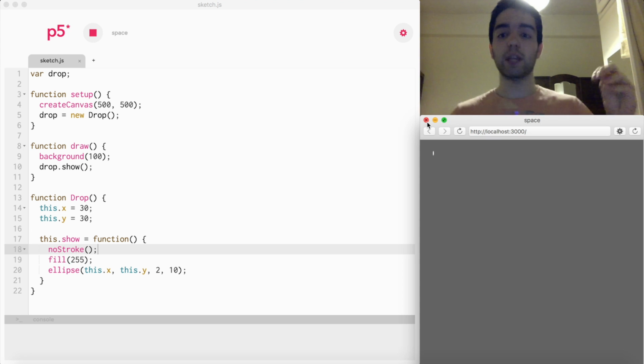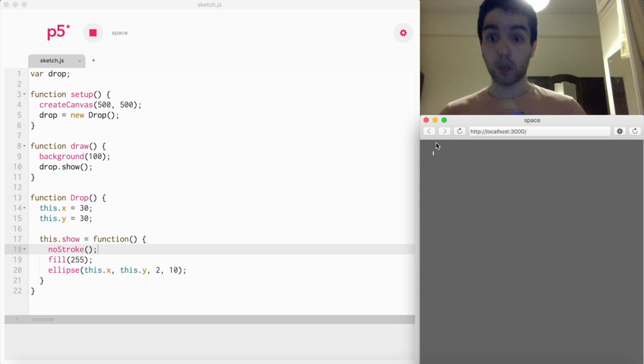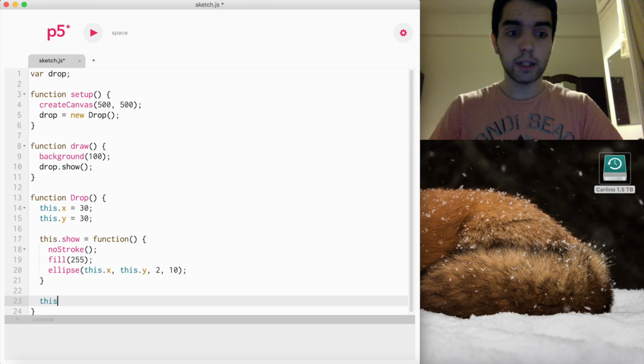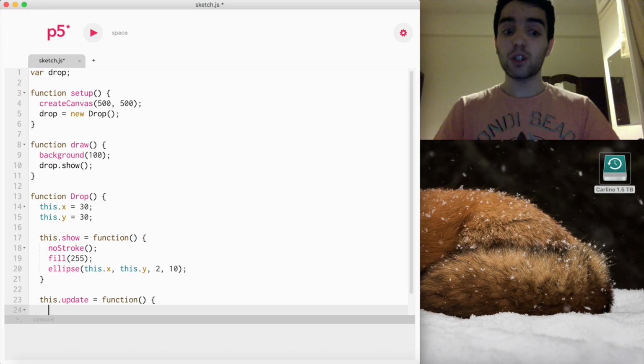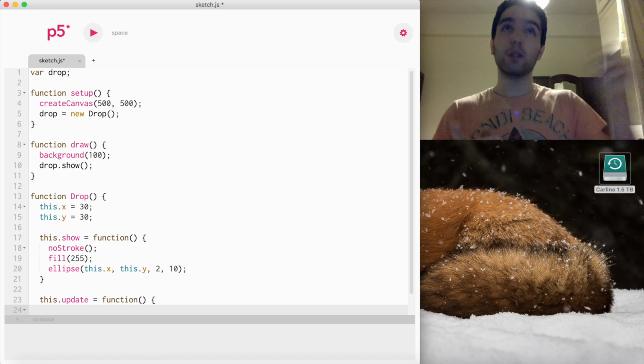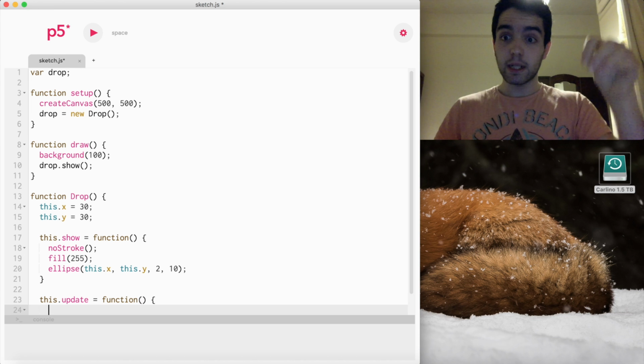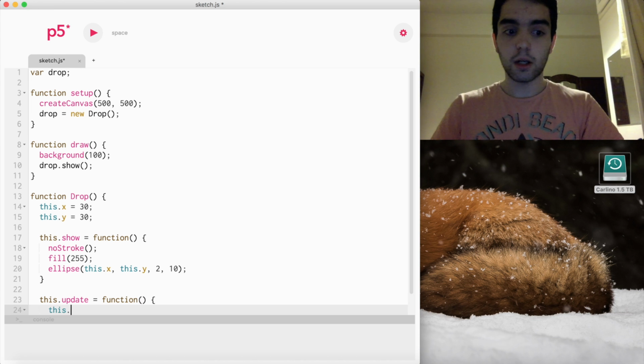Let's think about what we need. That drop is not moving. Sure it isn't. So what we could do is create another instance, and we can call it this.update, which is equal to a function. And this function is going to update the speed. To do the speed, we could say this.y is equal to this.y plus 8. Why not? Let's just try 8.